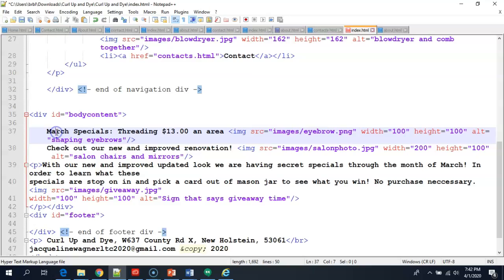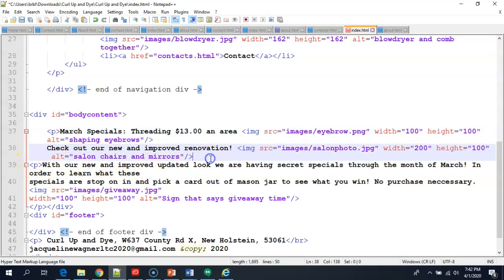So in your body content, the first thing you have needs to be something. So we're going to make it a paragraph. I assume that's what you want it to be. Your March specials are this, and you have an image. Check out our new and improved renovation with an image. And then we would close out that paragraph.